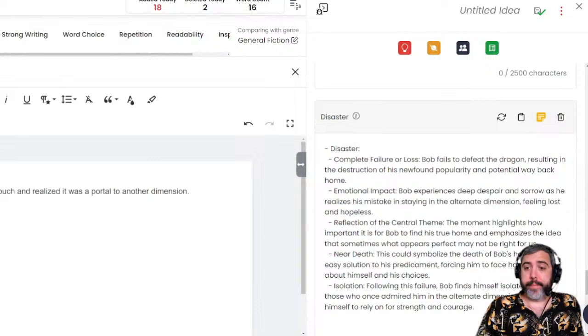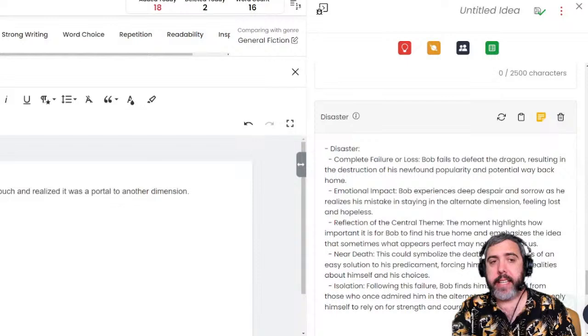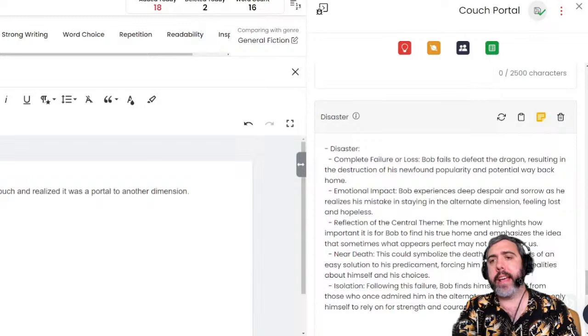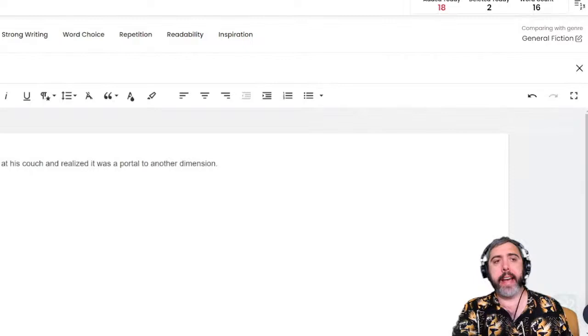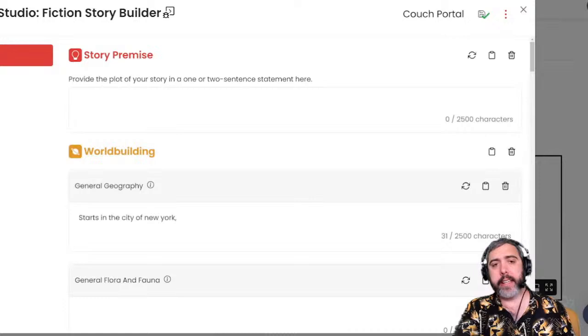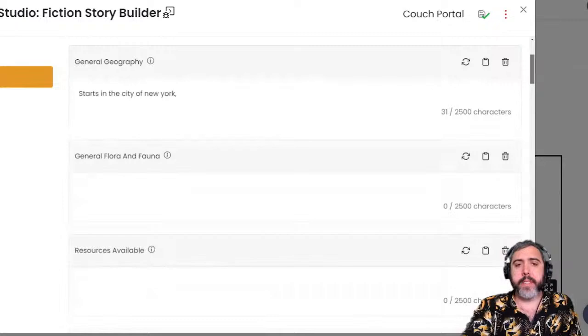Now, of course, I can also rename this idea, and I can call this whatever, couch portal, right? And the nice thing about it is that I can interact with it in here, but I could also just interact with it as its own outline. If I want to go back to story ideas, I will see couch portal in here, and I can continue building it, and I can develop it from here. See, I have it starts in the city of New York, Bob, the story beats, and all of that.